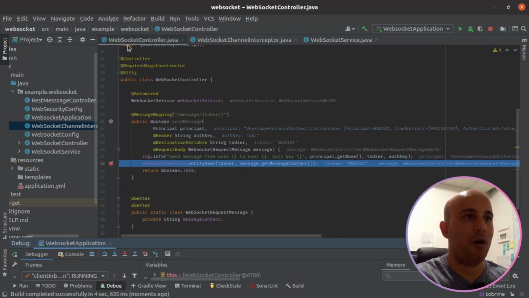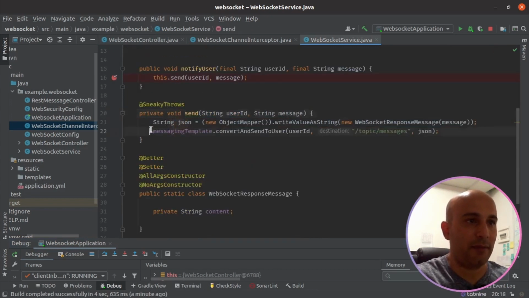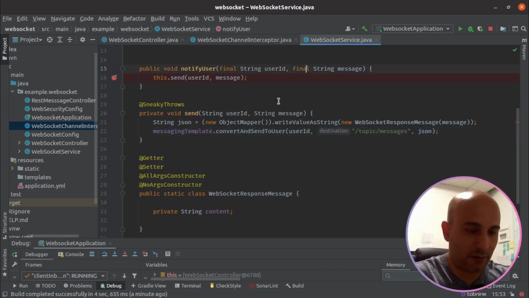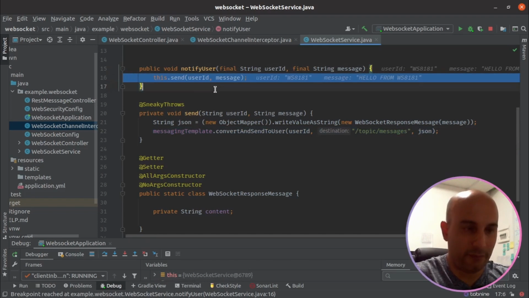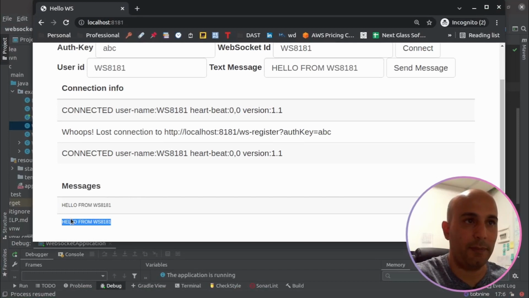And now our WebSocket controller hit the breakpoint. This means that the information arrived in our backend. We will pass this information to our service, which calls send to user and puts the message in the message broker. But the message broker here is just in memory. We are not using any external message broker. Okay, so I will just resume here, and here we have the same information again.